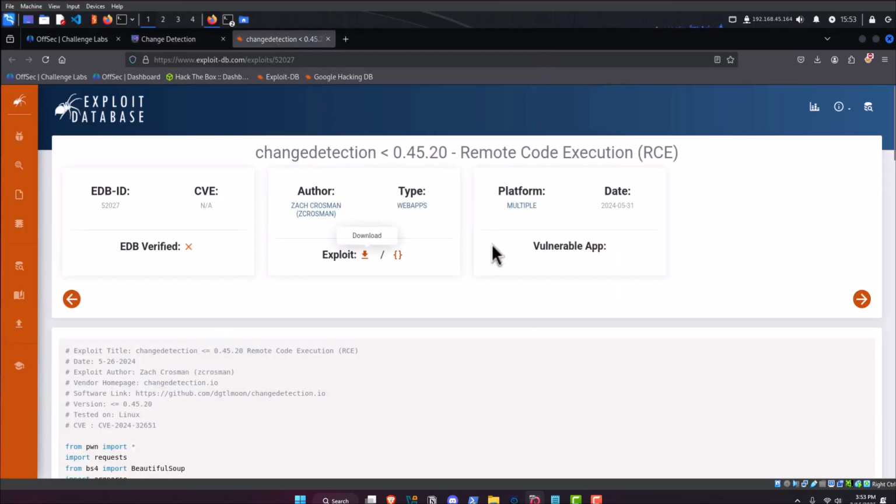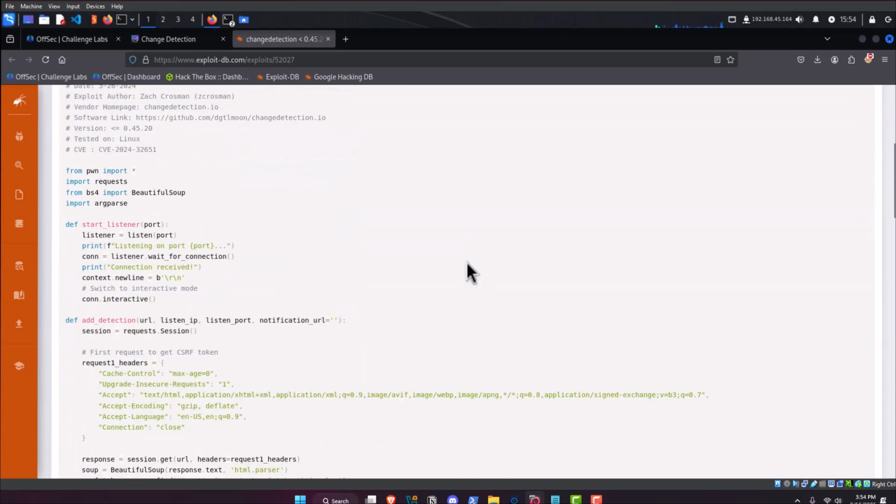And actually, there is one in Exploit Database, so you would probably have found it in Searchsploit as well. It is for version 0.45.2 or lower, so that means it should work on ours. Credit where credit is due, Zach Crossman, great job. And it's a remote code execution, which we love. If you look at the code, it's pretty simple.